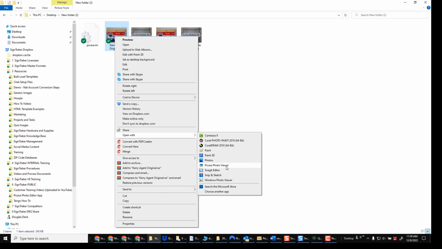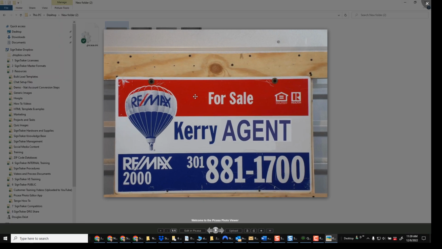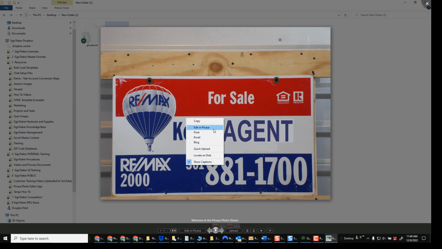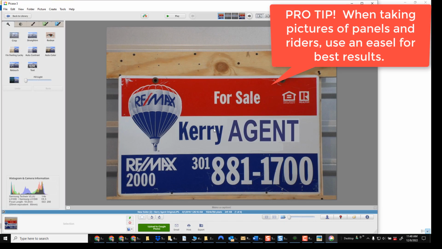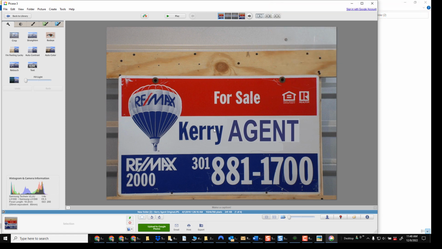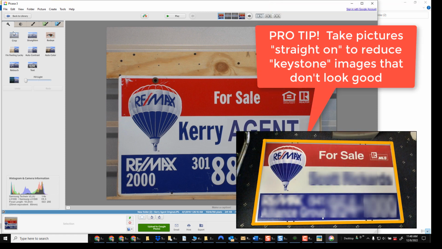These are photos you've taken of panels and you want to make nice versions of them for your sign tracker. So I'm going to go ahead and say open in Picasa Photo Viewer. There's our quick view of the thing, and then we're going to say edit in Picasa. Now, the first time you open the program, it's going to try to index all the photos on your drive. It might take a few minutes. You can restrict Picasa in that way, but here we just got our photos.